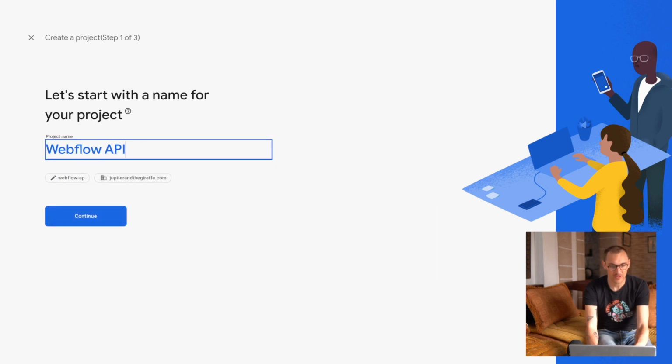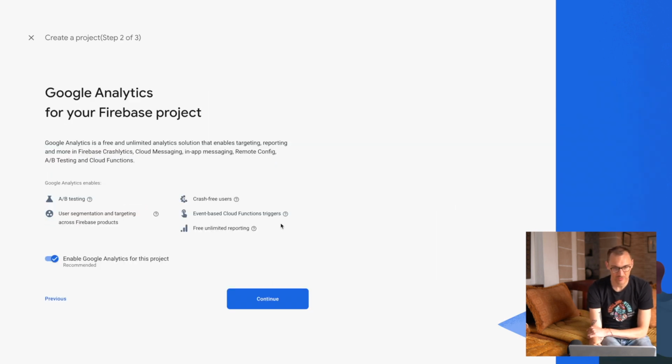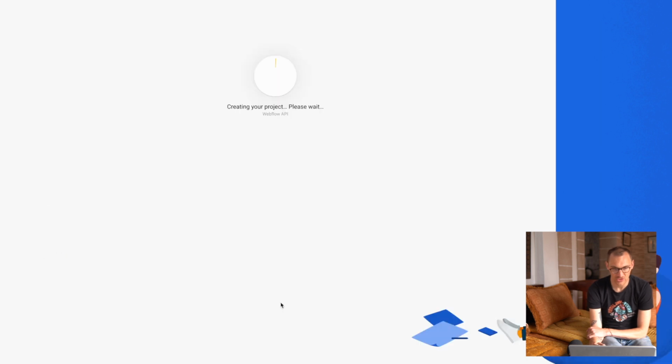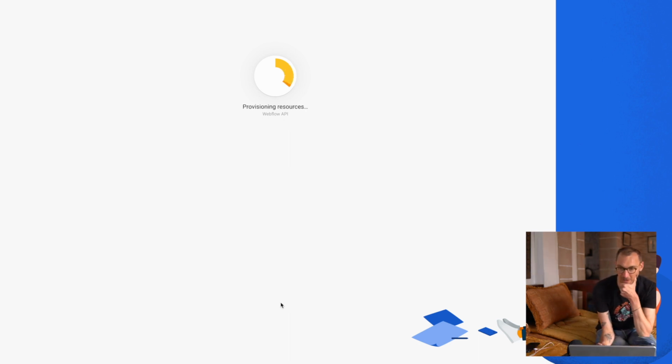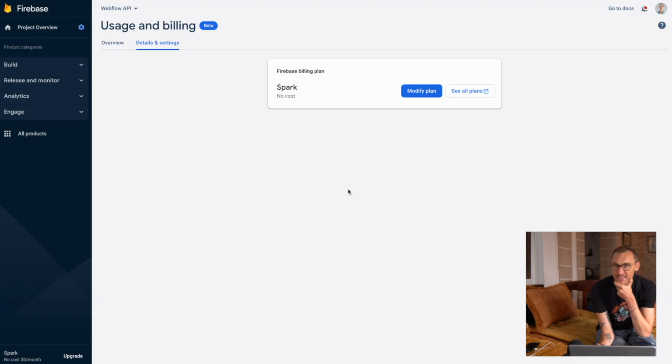Webflow API looks good. Google Analytics, let's not do that just because it'll take longer to install, which is installing our project here. We do need to upgrade the plan to be able to use Firebase functions. Now, unless you're doing loads and loads of requests, I have yet to be charged on a Blaze plan.